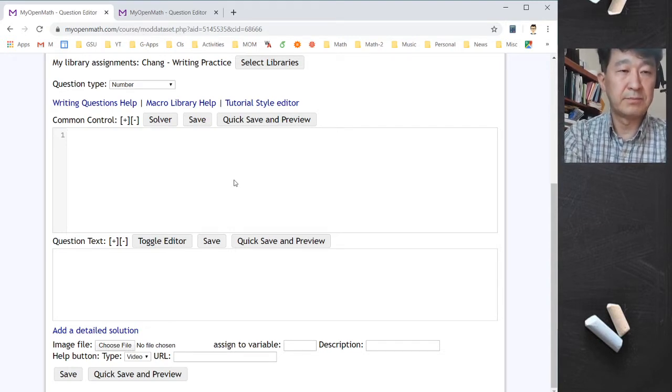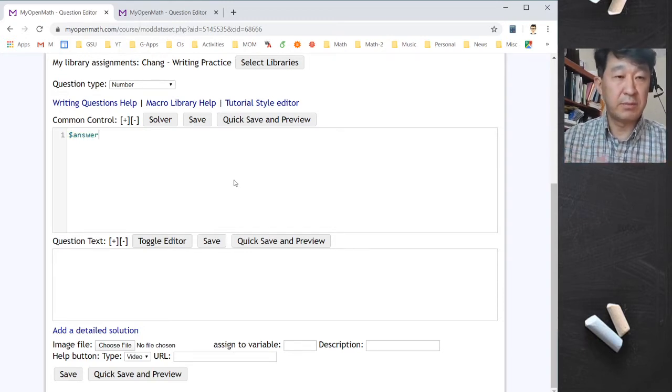So here, type $answer. This is a required variable. This is a declared variable, so you can't mess with it.